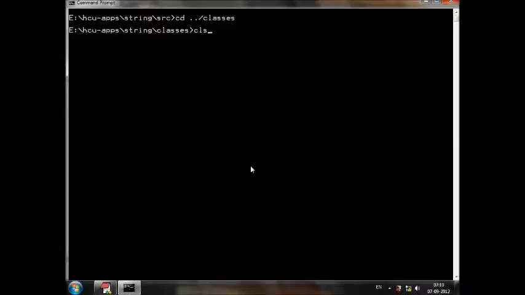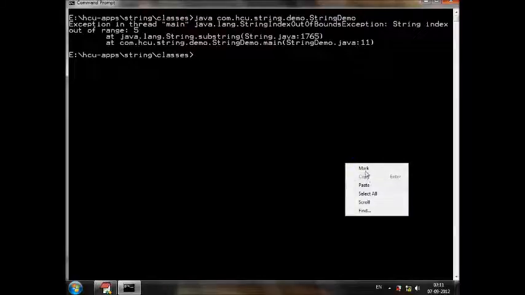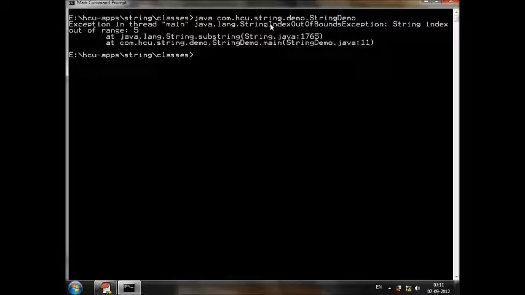Both array index out of bounds exception and string index out of bounds exception are subclasses of index out of bounds exception. We discussed that in the exceptions. This is a class, index out of bounds exception, and it is a superclass. Okay?